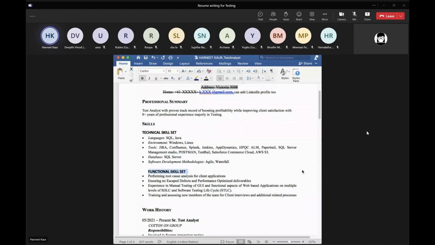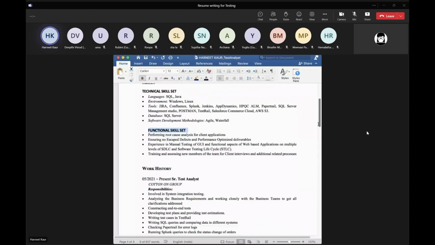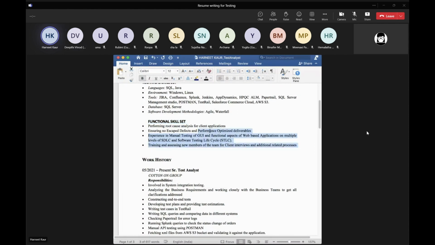For the functional skill set, you can look at the template of any testing resume, and you can add and manipulate those things, like root cause analysis for client applications, assuring no escape defects, optimized deliverables, experience in manual testing. I was looking at purely manual testing jobs, so I just removed my automation experience here. Experience in manual testing of GUI and functional aspects of web-based applications. Training and assessing new team members: if you have more experience, like 5 or 6 years, you can say there were people under you, so you managed those 2 or 3 people.